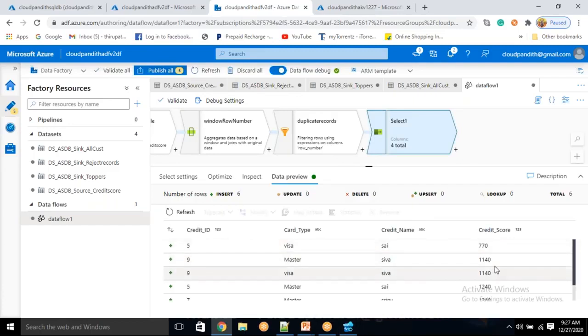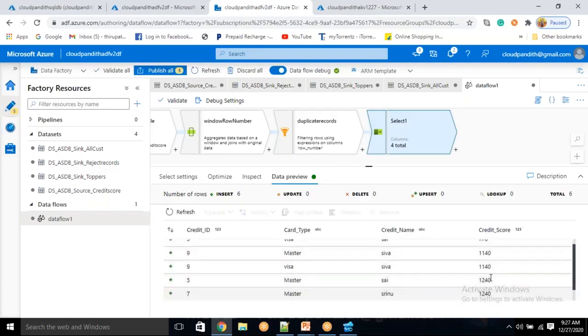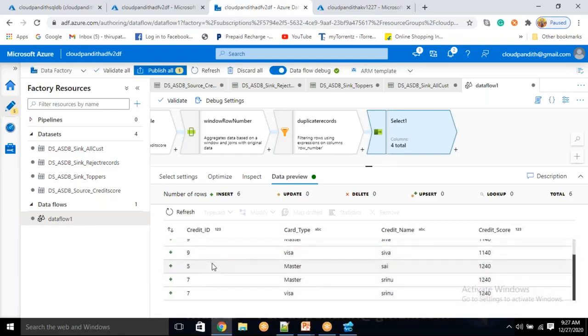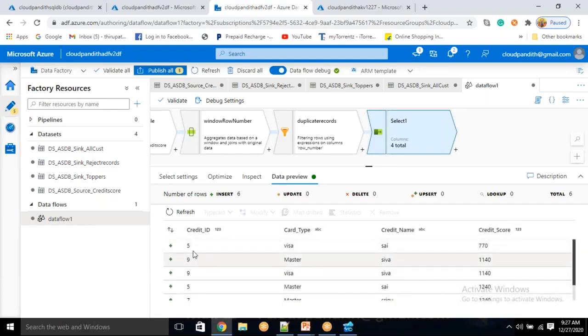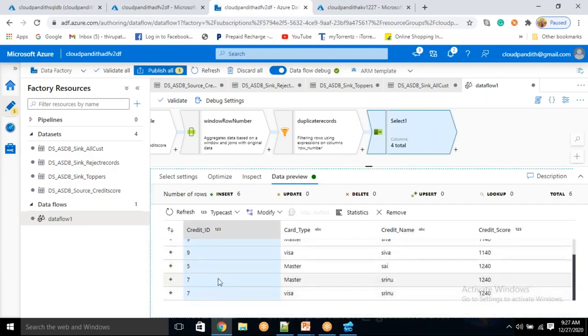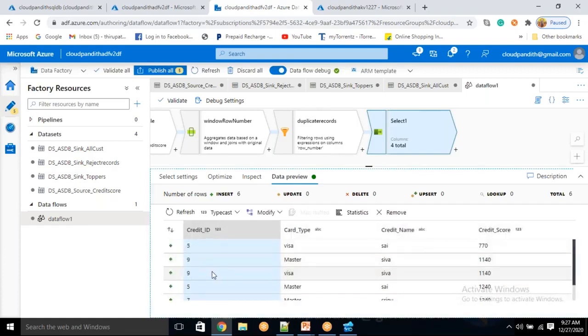See, 770, 1140, 1140. So all these things you got, but there is no column called row number. Okay, row number is deleted. But if you look at the credit IDs, it is not in a proper order. You see 599, 577. I want to properly sort it based on credit ID.